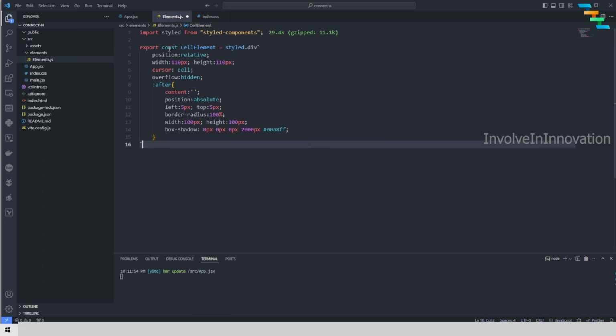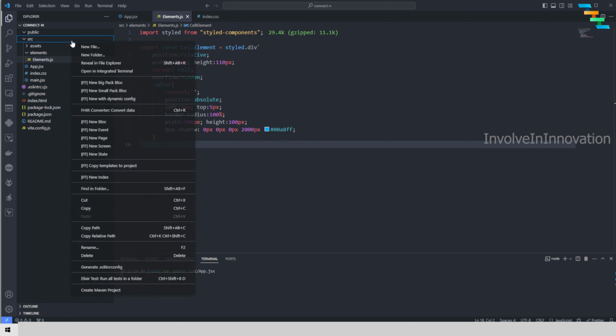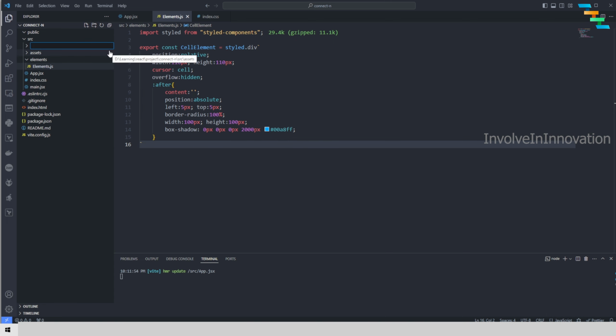So here this is the cell element. Here I have used push and relative width and predefined width and height, and here this is the key part. So this after will give us the edges. So here we will get the circular edges because of this after. So now we will create the components. This is where we will place all our React components.